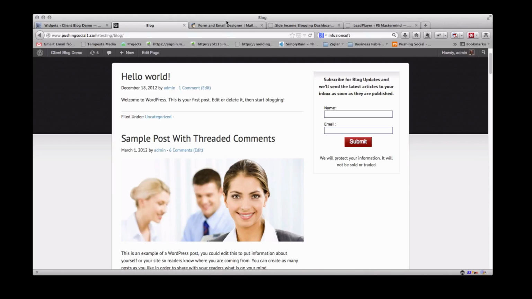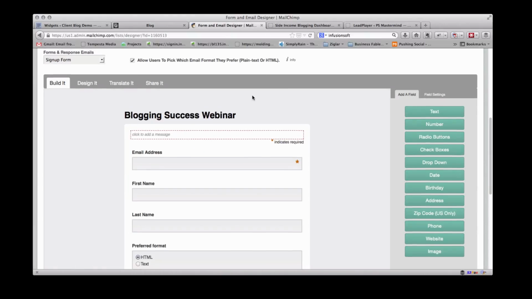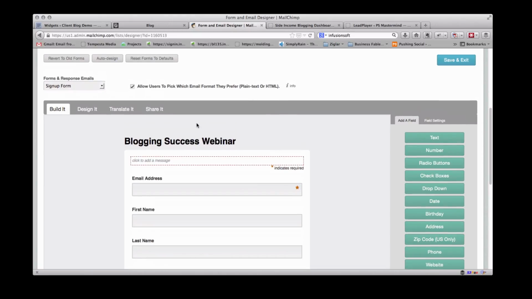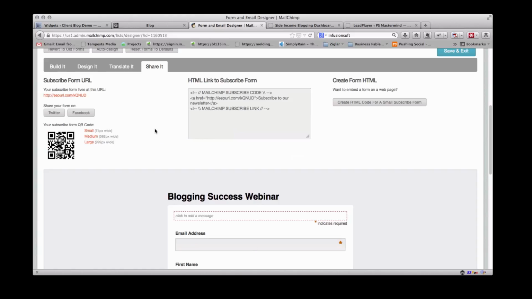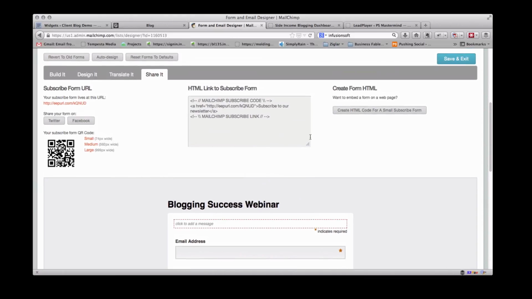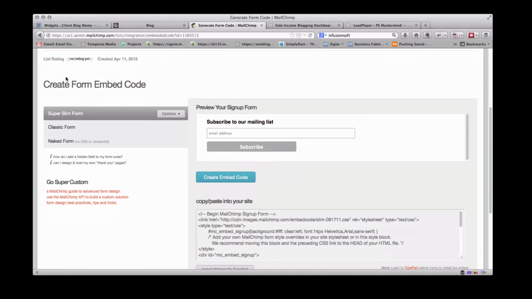So if we go back to MailChimp, what I want to do is go to a spot where I can configure the width of my form. MailChimp makes that simple. You go into share it, and from here, you go into create HTML code for a small subscribe form. You click that, and it will bring up these options for you. So this is your create form embed code.